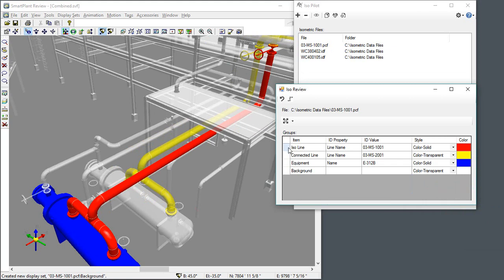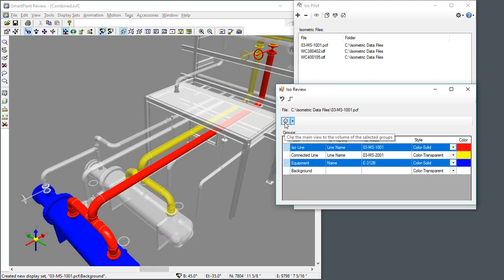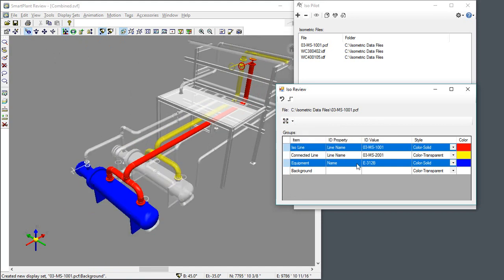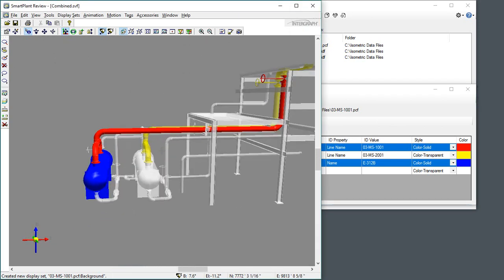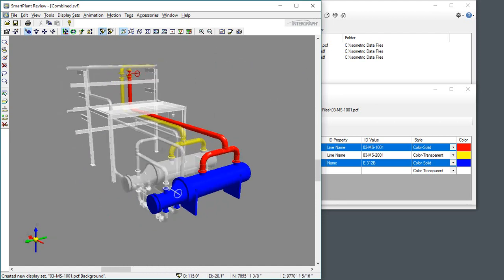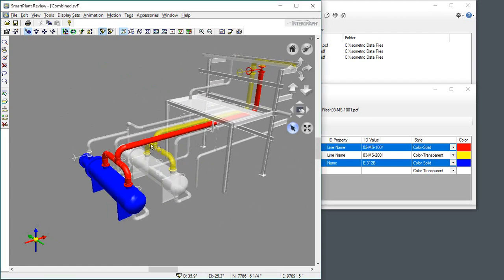Let's set it back to a transparent color. And then you can do things by selecting the group. So for instance, I can select the ISO line and I can say, well, clip the volume of the model to that line. Or I can select multiple groups. So I'm going to select the ISO line and the equipment and say that's where I would like to clip the volume to, and then maybe I would like to fit the volume to those two items. And then also, of course, you can come over in SmartPlant Review and review this ISO using the fly tool. And IsoPilot has made that very easy for you by allowing you to zoom directly to that line and then clip the volume around that line.